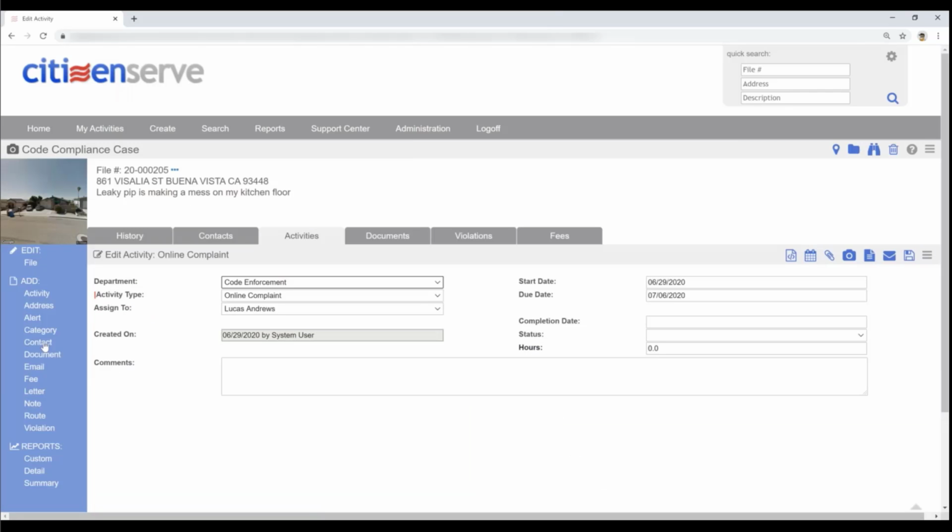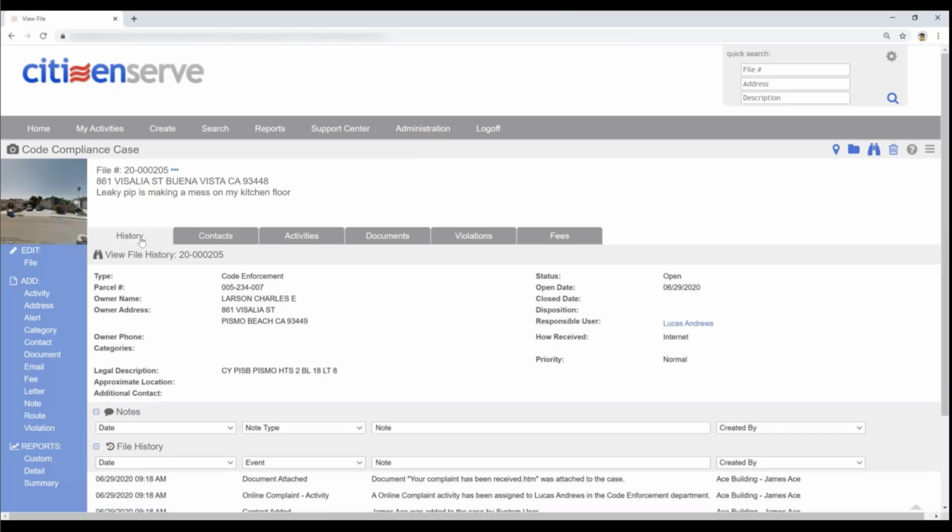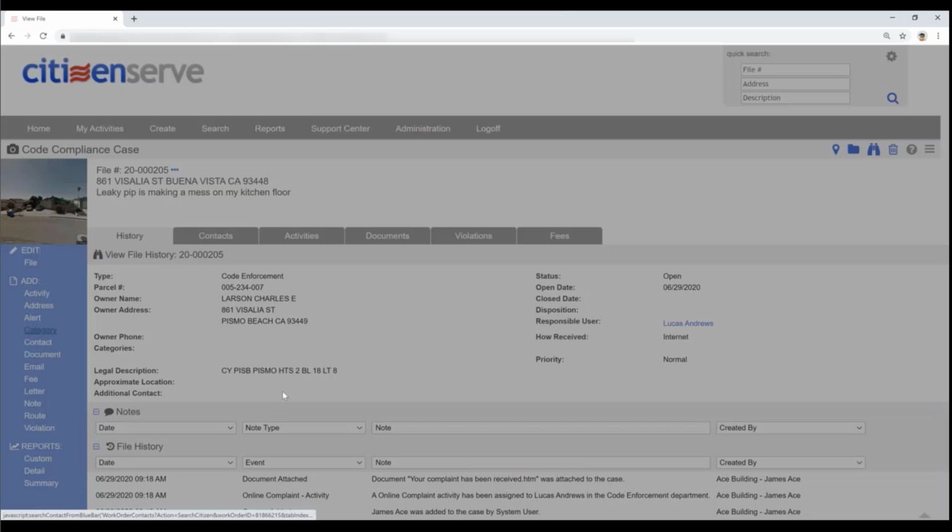This is what a code compliance case looks like. Because I selected the activity from my task list, it displays here on the Activities tab, and we can complete this activity. But I'm going to walk you through this case just so you can see it. So we start with the History tab in Code Compliance. This gives the ownership information. It gives the categories if we had any. We didn't add any on the form, but we could certainly add some now.